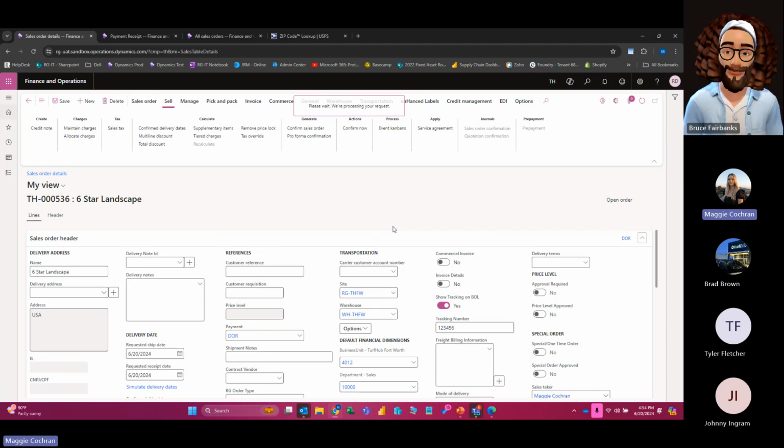Everything that she just did on the sales order is literally step by step. Even hit save, hit the back button, it's step by step in here.